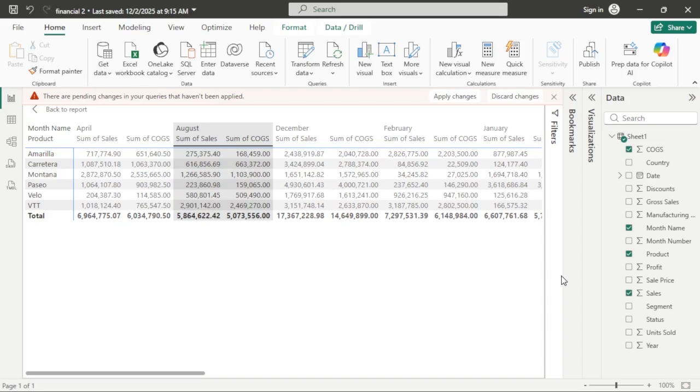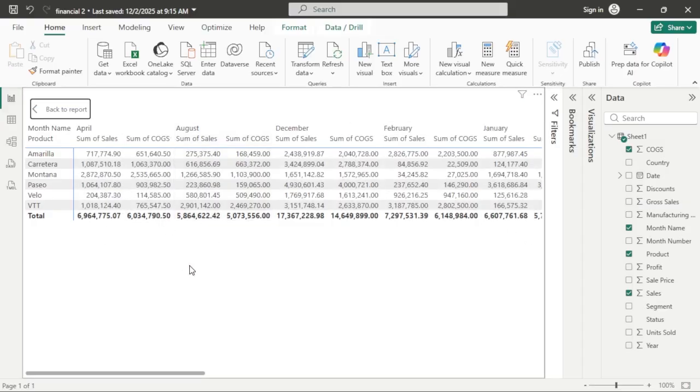Hey everyone! Today, we're going to enhance your Power BI matrix visual by adding essential calculated rows using DAX measures, specifically for profit and profit margin percentage. 1. Set up the matrix visual. First, ensure your matrix is correctly structured with the data you already have.